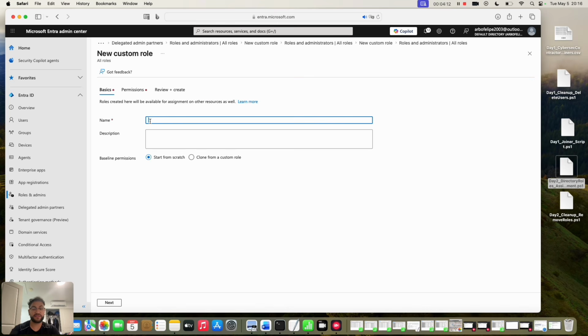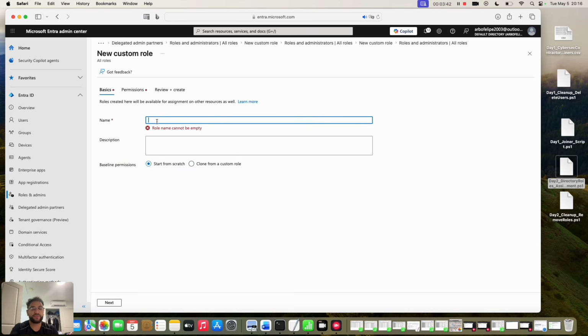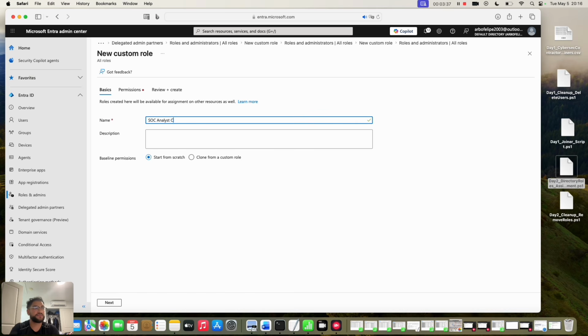And then you can name the custom role whatever you want. Let's say I want to add a SOC analyst custom role, right? So we can do this. I will just skip the description, and you can either start from scratch or clone from another custom role. Since we don't have another custom role, we won't be able to use it, but as you can see, no custom roles found, so it doesn't really matter. SOC analyst custom role.